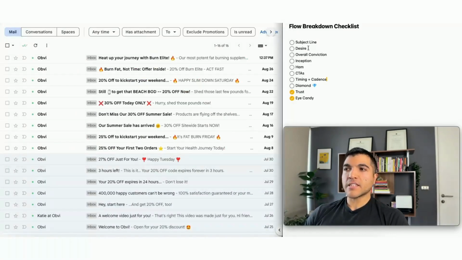The desire aspect could be way higher. Again, fat loss is very emotional, weight loss is very emotional. So we would like to see more of that desire building through storytelling. In this case, better use cases, all of that. So the overall conviction is not that high. Inception, again, through different framing, the subject line could be better. Ham, they're not injecting more ham into the emails.